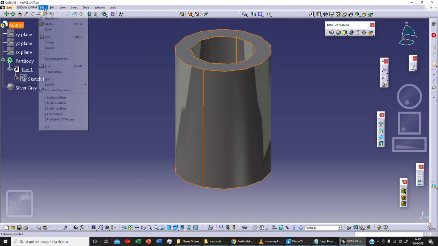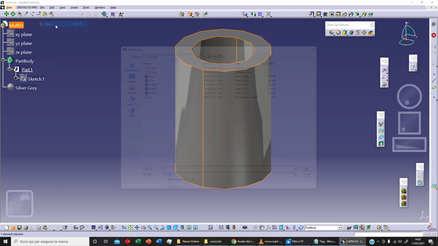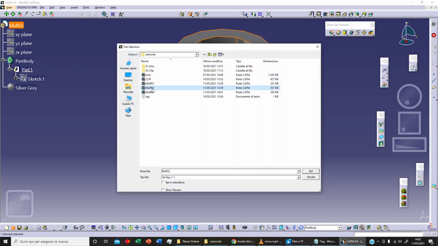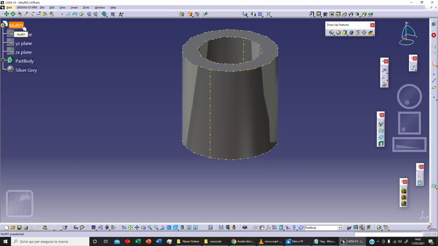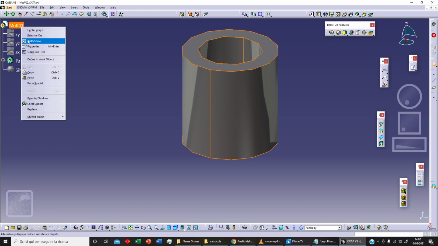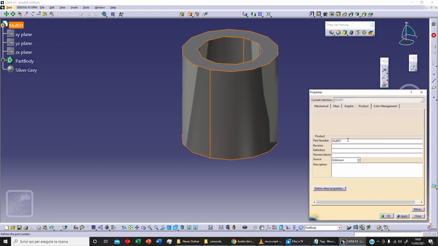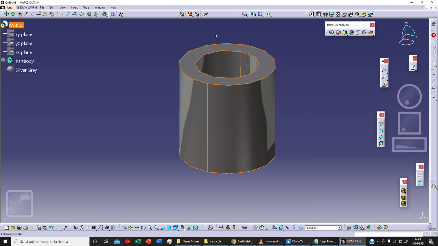Now we can open with file, open, we can open our Muff 2, open, and we need to change the name here, so with property we can select our product, and we can say Muff 2 and apply and OK. And we can save this. This is our Muff 2. As you can see here, we've got Muff 2 and Muff 2.